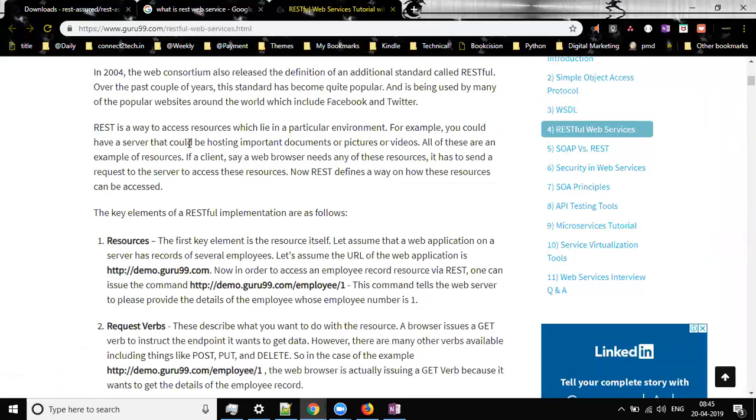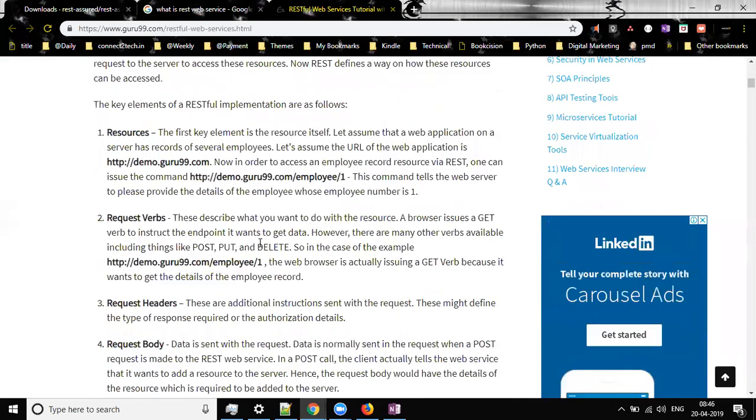So REST is a way to access resources which lie in a particular environment. For example, you could have a server that could be hosting important documents or videos, pictures, etc. All of these are examples of resources. If a client, say a web browser, needs any of this resource, it sends a request to the server to access these resources. Now REST defines a way on how these resources can be accessed, right?